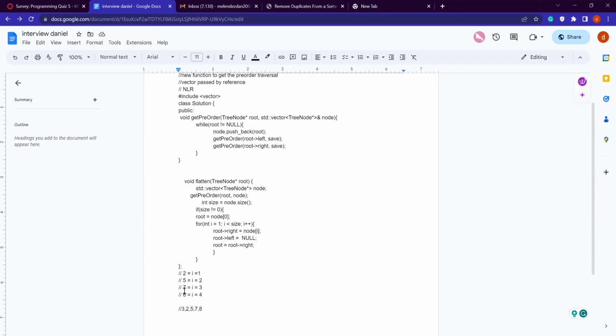I'm gonna go through this, okay? So we start off with root equal to node 0. Node 0 is 3, right? Yep. Okay, so then we go into the for loop and I equals 1. So root right is now going to be equal to node of 1, which is 2. So 3's right pointer is now 2. And then root left is equal to null. So it has a left pointer to null and a right pointer to 2.